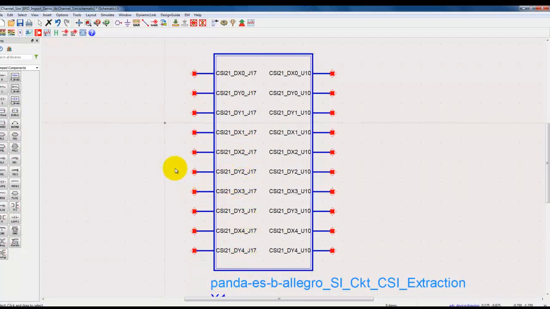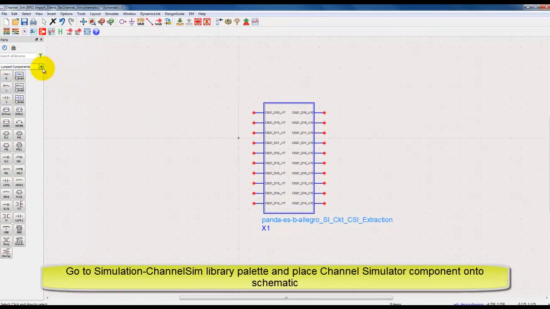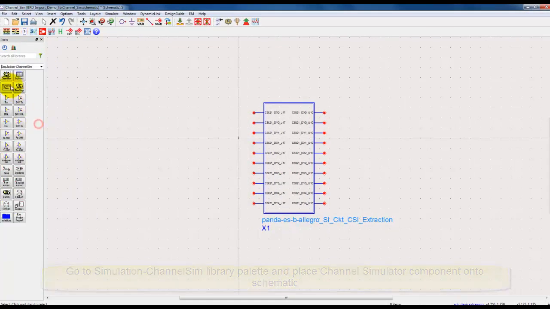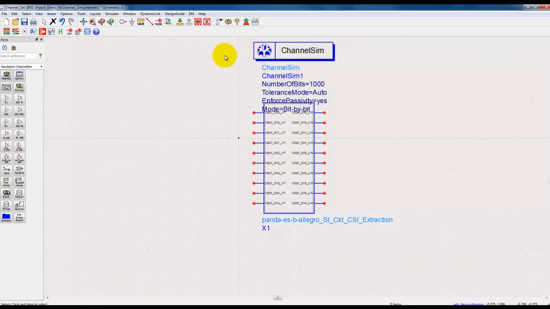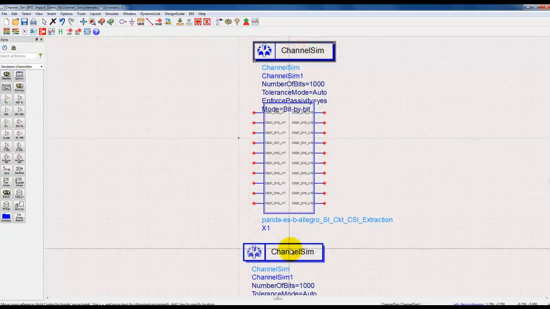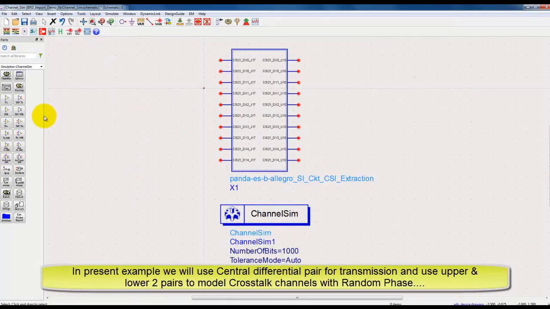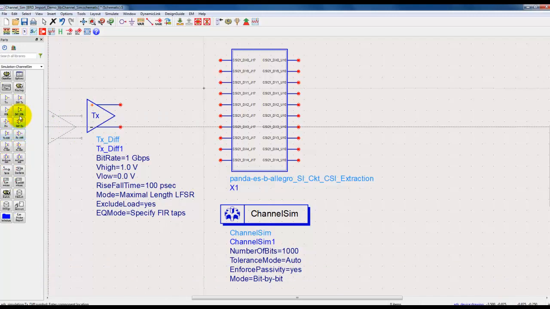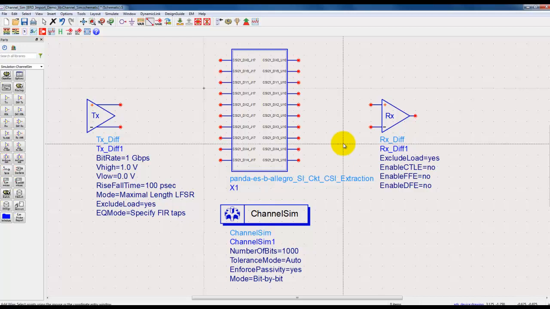Now for setting up a channel simulation on our extracted channel, let's go to simulation channel directory, library palette, and we can place a channel controller. Now if you have not seen channel simulation tutorial, I would recommend you to see channel simulation tutorial, which is tutorial 3, to understand this a little better. Now here we will have one transmission channel, so we'll place one differential transmitter, one differential receiver on the central lane, and we can make the connection to the desired pin terminals for our TX and RX.